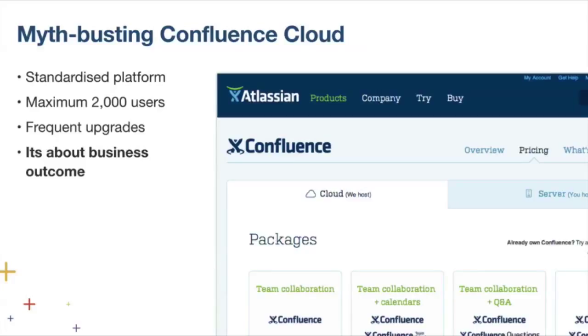For me, the real key thing, and for the clients I work with when they're looking at using Confluence Cloud, is that they're really focused on business outcomes. They're not worried about the fact that you can't customize under the hood every single option, every single feature within Confluence. They're actually trying to solve a business problem.